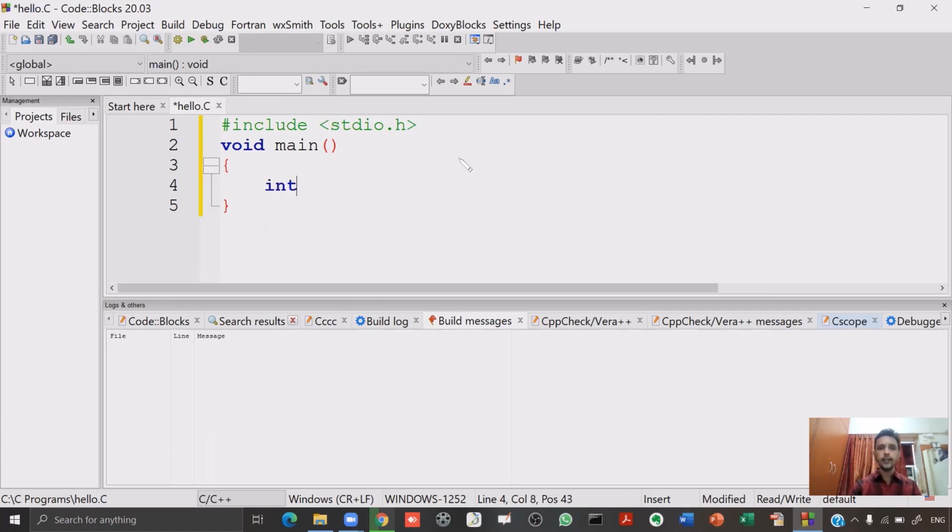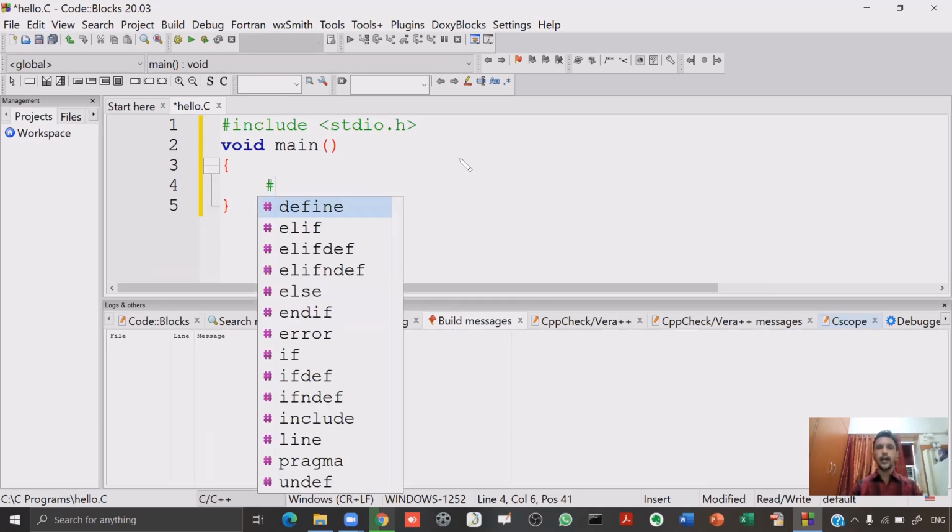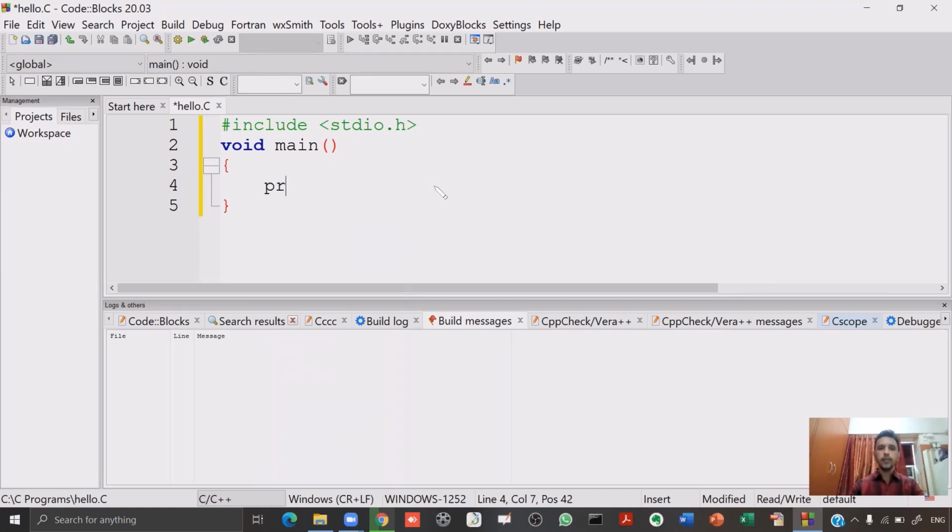Let's say I'm typing something like st. Let me type once again, hash. See, I gave hash, so I get all these options from where I can select this include. So this is called code completion. Anyway, now I will just do a printf. See, the printf came automatically, and I will just write hello code blocks. Only this much I'll do in the program.